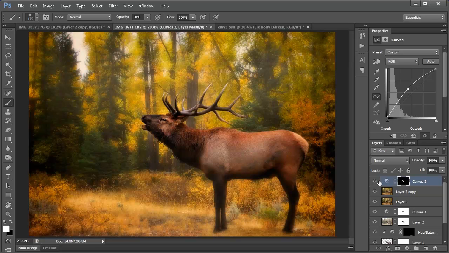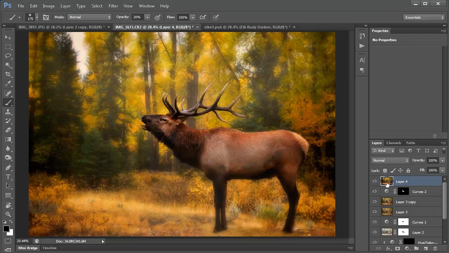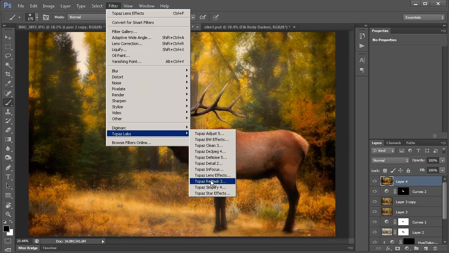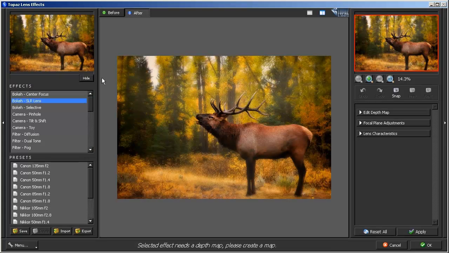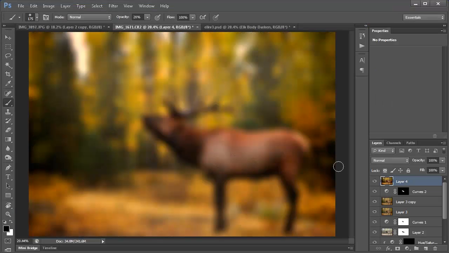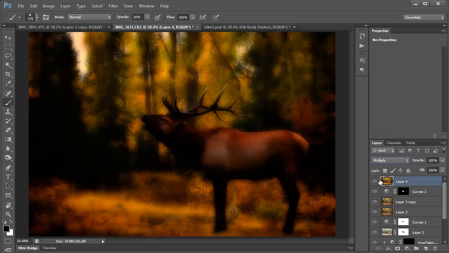So what I'm going to do is darken the layer. I'm not going to use curves. I'm actually going to create a composite layer, and this will give me a layer to work with. I'm going to blur this layer with the Topaz lens effect, and we're going to give it a lens blur, the same lens blur we use for the Orton effect. And now I'm going to use multiply here, and this will darken up our whole image, but I just want to affect the body of the elk.